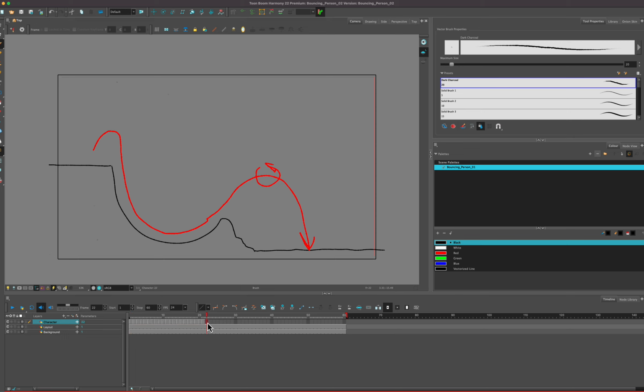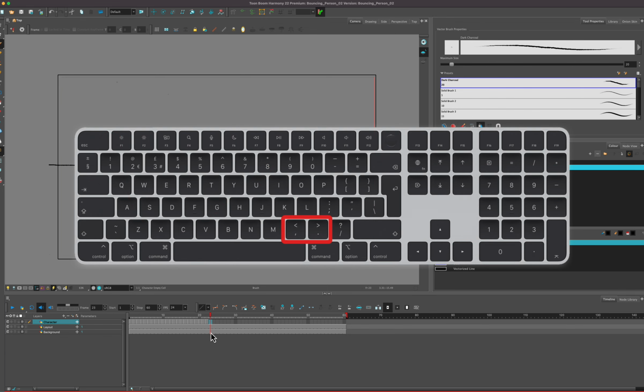And of course, if we get to the end of here and we want to add another drawing, you can just advance this by using the comma and full stop buttons on your keyboard. That's me hitting the full stop. This is me hitting the comma. It takes this backwards and forwards. So this is good for testing animation quickly. You can just hit these two buttons.